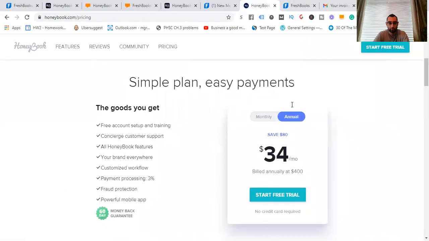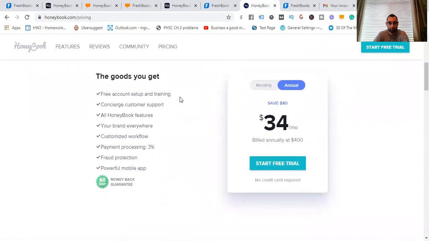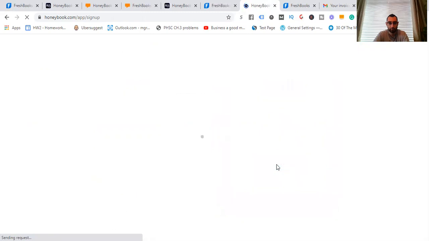Oh, the pricing. The Simple plan here with HoneyBook, you get to try it out for, I think it's 7 days free, I want to say. And then what you get: free account setup and training, concierge customer support, all HoneyBook features, your brand everywhere, client workflow, payment processing at 3%, fraud protection, a powerful money app, and a 60-day money back guarantee. You can go on the monthly plan for $40 a month or be billed annually at $400, which is $34 a month, where you save $80. I think this will automatically log me in because I already showed you the dummy account here.